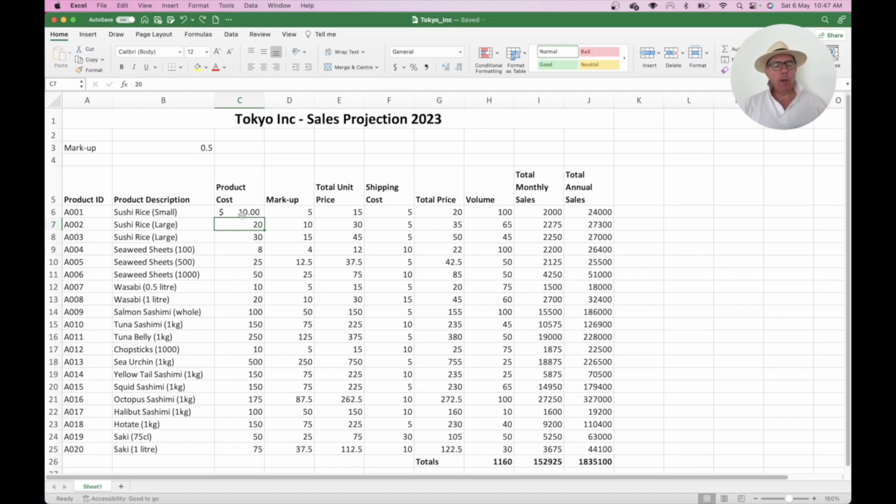But we know full well that if we copy that cell, and I'm just going to do a Control or Command C here to copy it, I'm going to go to the next cell and do a Command or Control V. It's actually going to give me the same number 10, but the cost for sushi rice large isn't 10, it's 20. I'll undo that. So what we actually want to do is copy the format and not the content. And Excel, clever as it is, allows us to do that.